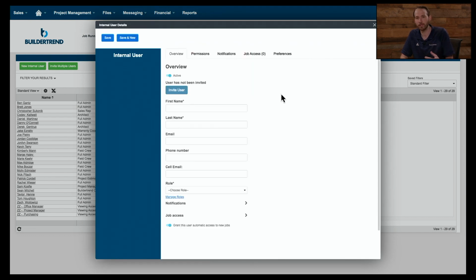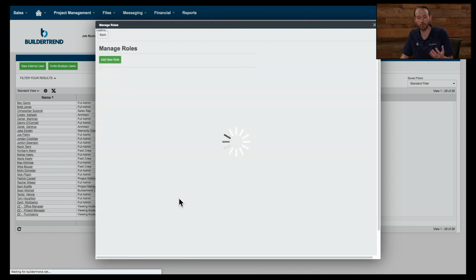You can put their email address, invite them. We do recommend to get all your users set up, at least invited, so that they can start getting in here and playing around with it a little bit. But the next piece is, okay, what role should they actually have? Buildertrend does come with stock roles that we've determined most users fit a profile towards. You can customize these roles, and it is a very simple process if you click Manage Roles if you'd like to go through and set up your own.